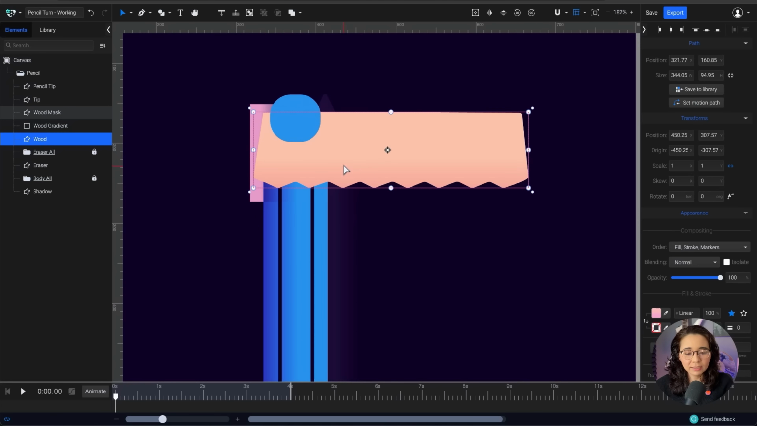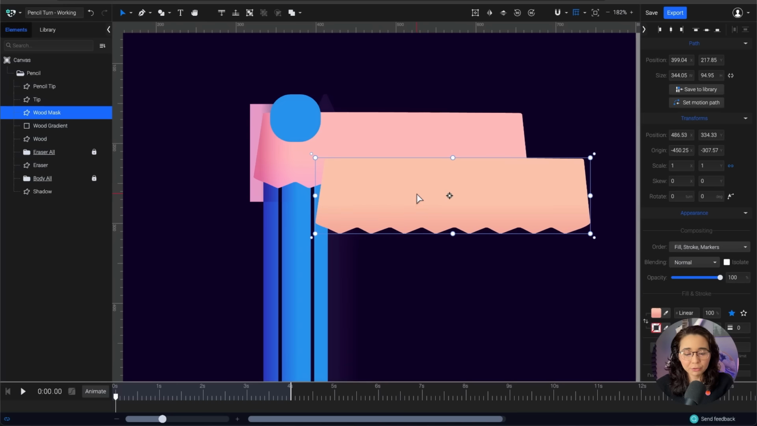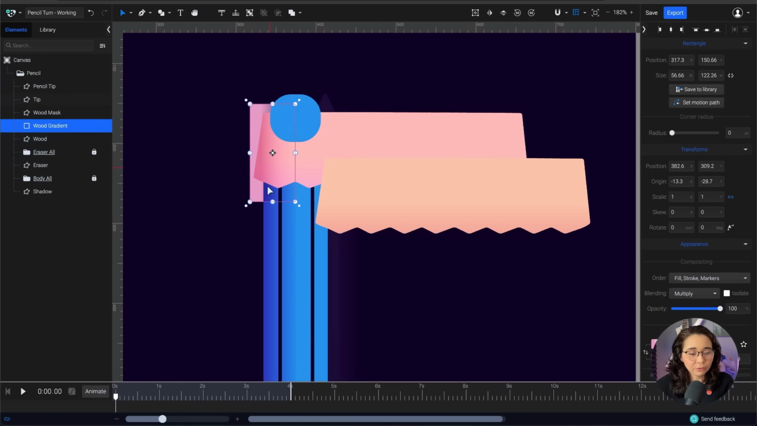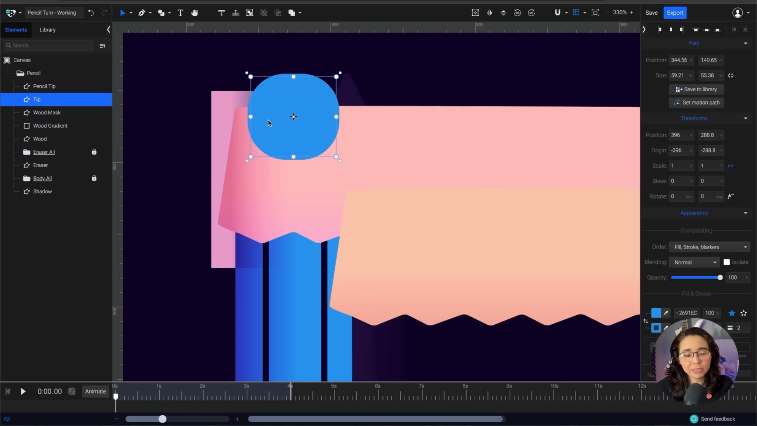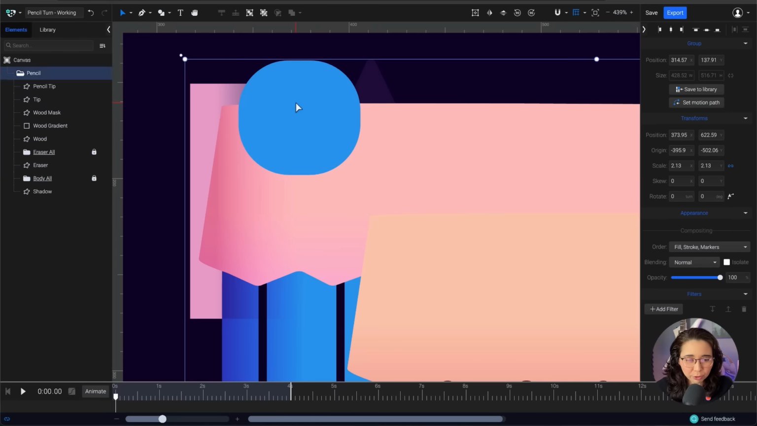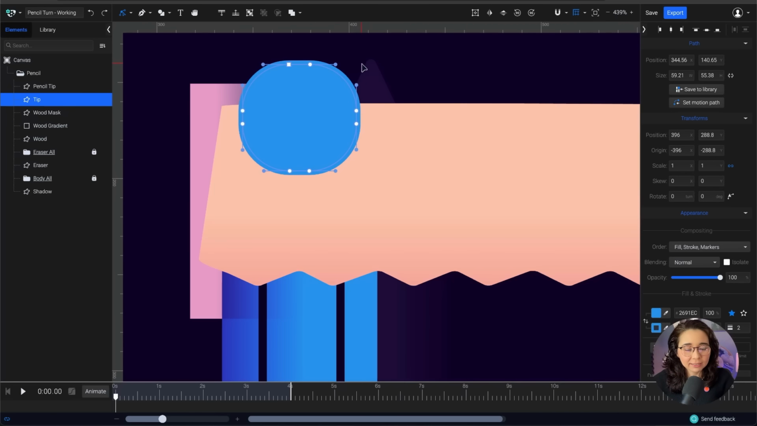So this is like the actual mask that we're gonna use to mask the actual shape that we're gonna see, which is this one down here. So, you know, this one, it doesn't matter again what color it is. And then we have the actual color that we're gonna see. And then we have the gradient over the wood. We have the tip, which is kind of like this not perfectly rounded circle. You're gonna see in a minute why it's like this.